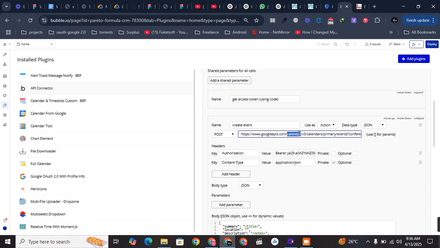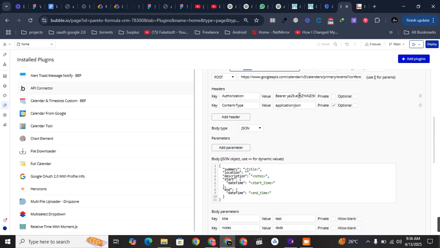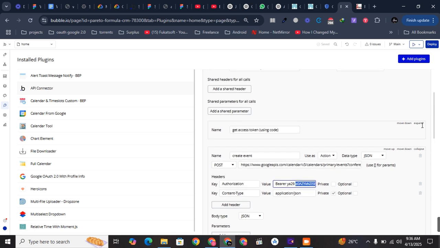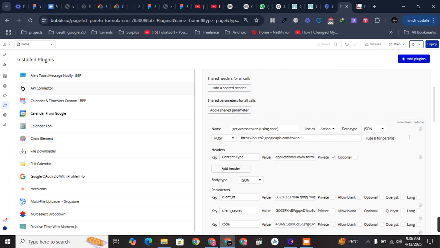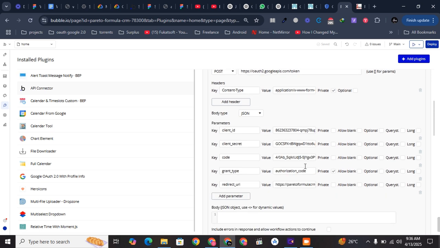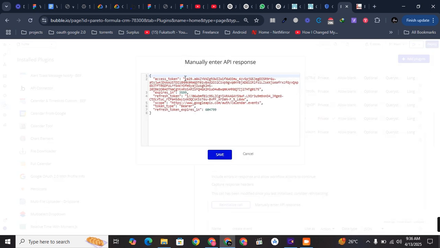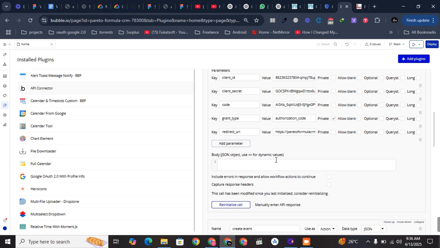For create event I will have this calendar v3 calendars primary events conferenceDataVersion 1 action, a POST call, with authorization as the bearer and the token. Sorry, this will be the access token we have over here. This access token will be only available for 1 hour, but we will be using it every time.